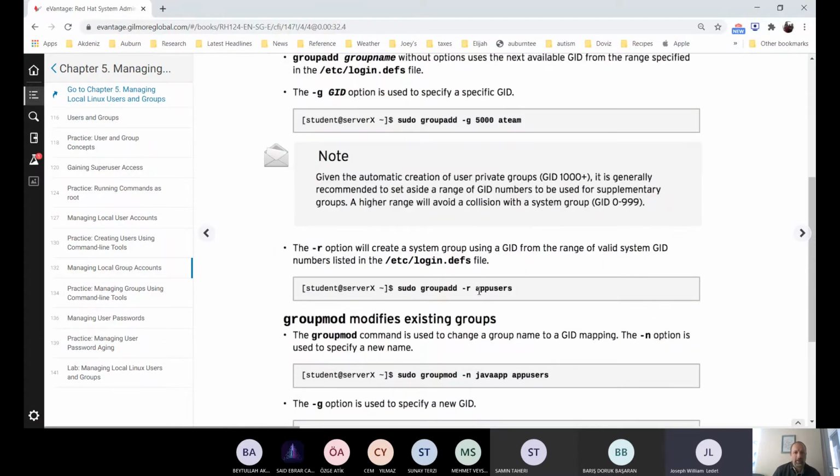All right, we can groupadd with -r. We'll create a system group from the range, from that range of 1 to 999, to make this a system group.